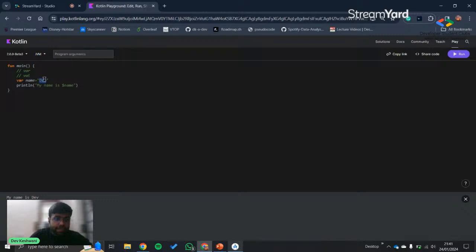Even if you now change the value of the variable, I'll change it to Shan. And now let's try making this a val, and then try to change its value again to Dave, and we'll see what error Kotlin gives us. Yeah, val cannot be reassigned. As I said, only variables declared as var can be redefined. So let's change it back to var, and here we go. My name is Dave.